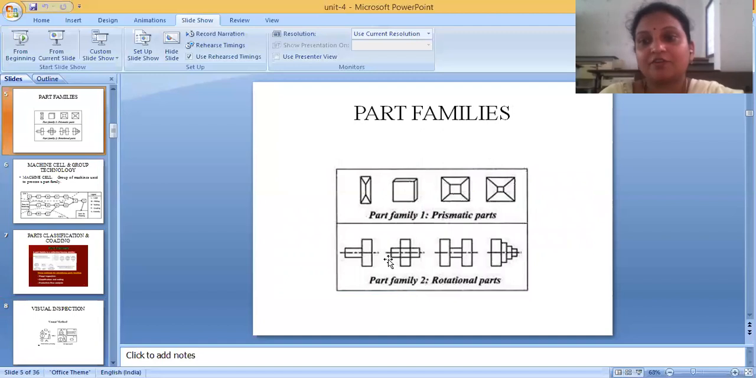So here, if you look at this figure, this is one way of classifying the parts. In the first figure, they have classified based upon its shape. The first figure is based on different types of prismatic parts, and the second figure is different types of rotational parts. So this is the prismatic and this is the rotational part. This is how we classify it.